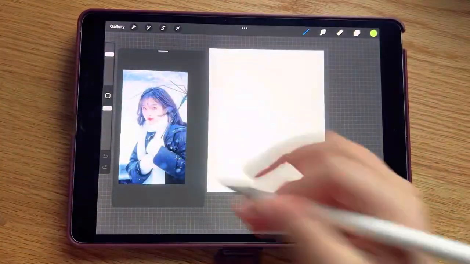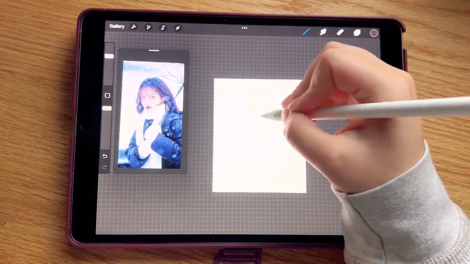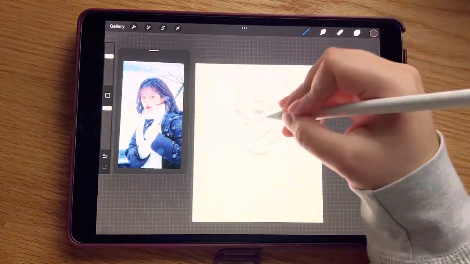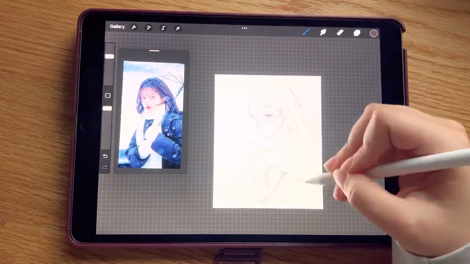Today I'm gonna be walking you guys through my art process. I'm gonna be using a reference today, so I'm just gonna kind of explain my thought process when working with reference. And yeah, let's get to it.